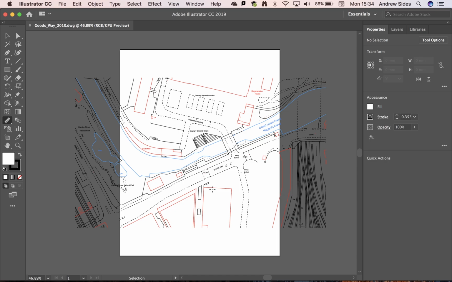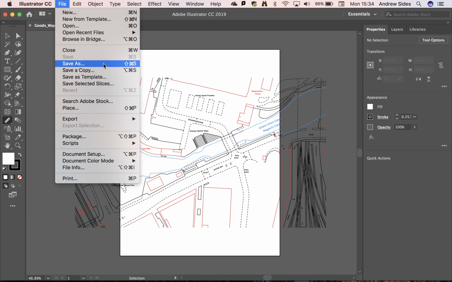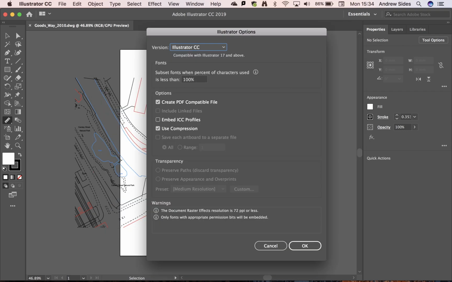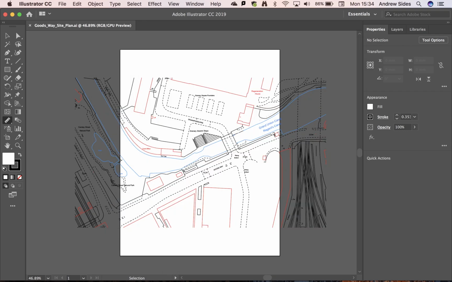Okay, the first thing probably to do now is to save it as an Illustrator file. And just the latest version of Illustrator format-wise. Okay, so that's good. Now we can just keep saving Command S all the time as we go through this. Okay, so let's see what we've got here.